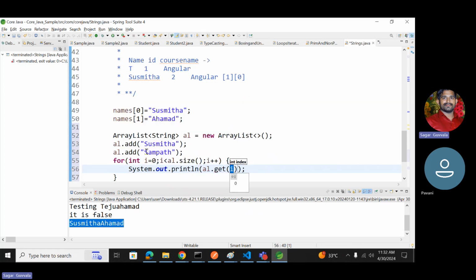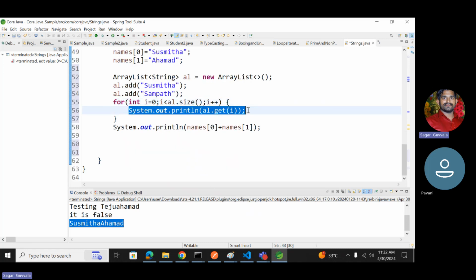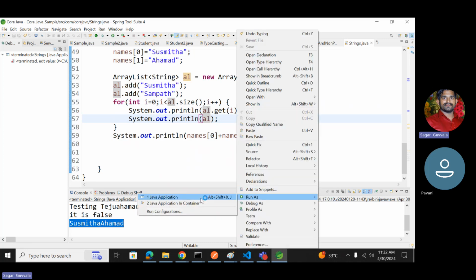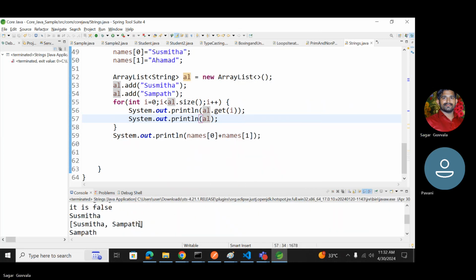Otherwise, you can't get it. If you print AL, it will print the object. Because everything becomes an integer like 0, 1, 2, 3 to iterate, that's why I need to print i. Again, if I print AL, what will it do? It will print an object reference, like an at-the-rate sign with some object name and object ID. That we don't want.